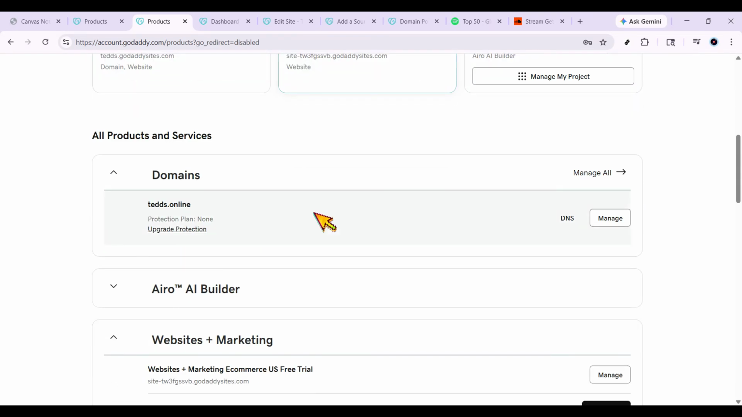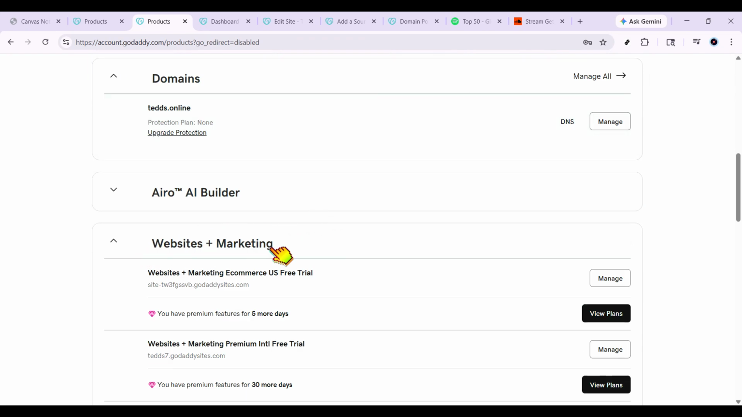From the Products page, look for the Websites and Marketing section. When you find your site, click Manage to open it. This takes you into the main dashboard for your GoDaddy website, where you can edit content, design, and tracking settings.